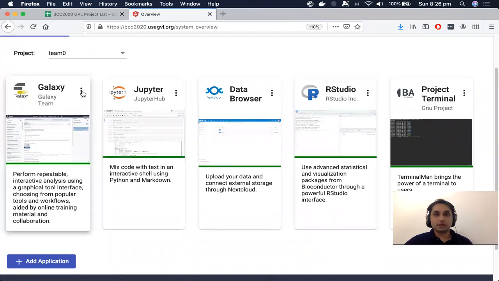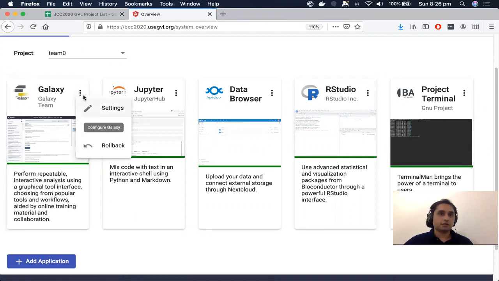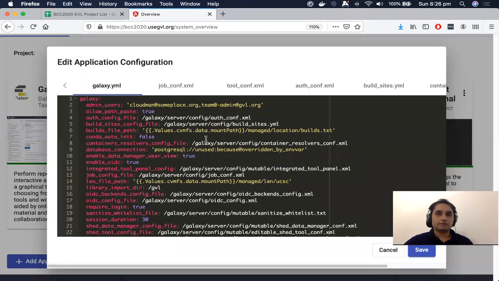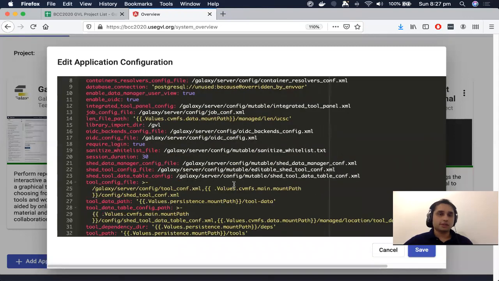So for example, right now we only support Galaxy, but if you go into Galaxy, if you click these three dots and select settings, you can see here all the Galaxy configuration files, and you can change any of them. And we'll see in a second how we can apply new settings to a running Galaxy instance.